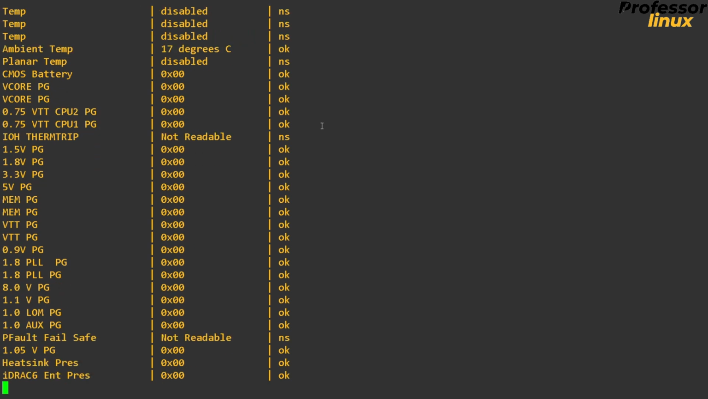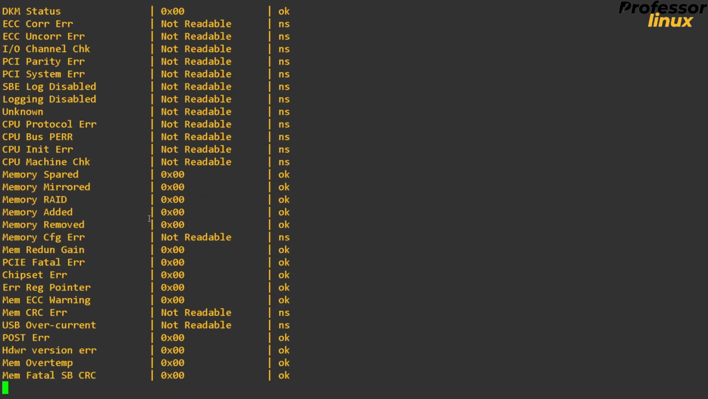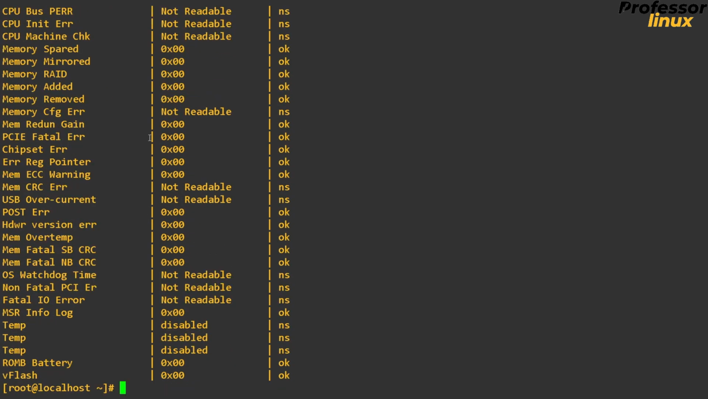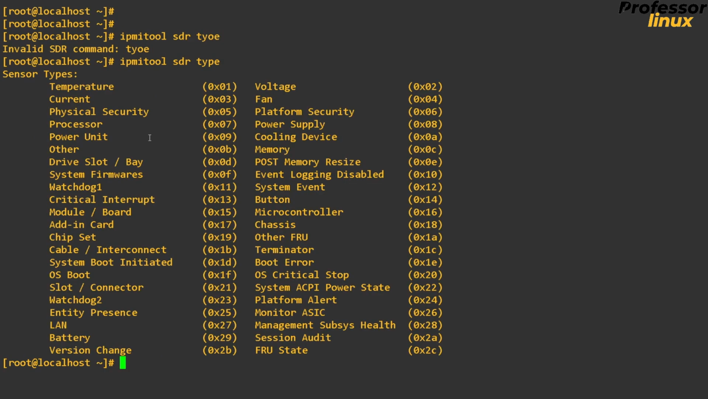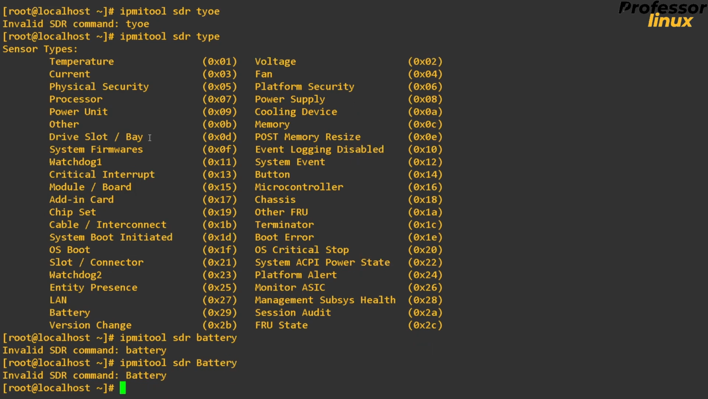Now, when we type in SDR, you can see by itself it prints a default list of sensors and things like that, or what it can read. One thing I can do is type in SDR normally, or SDR type, and we can see here that you get tons of different types of sensors. I'm going to type in battery. Okay, let me type that one more time. I think it's case sensitive. But I did forget the type.